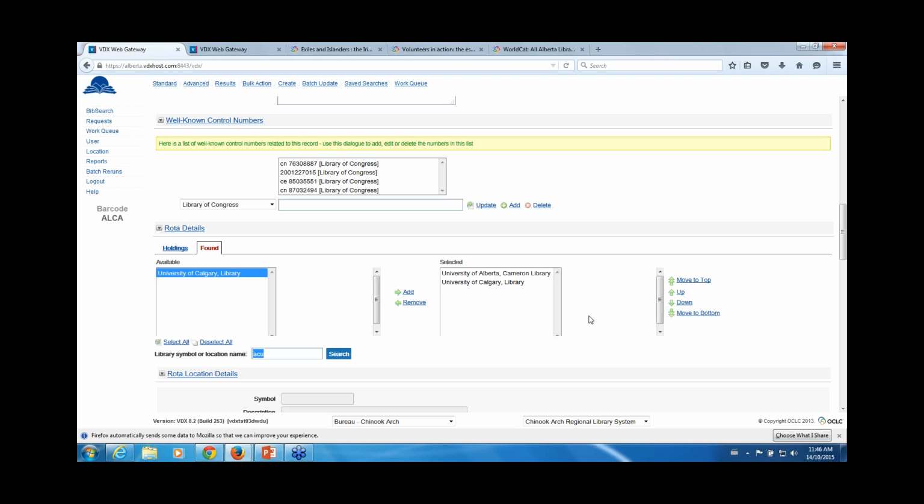I've got a question about searching for a library. I've been searching for Lethbridge Public previously, and I don't get it. I get the same ones that I get here, the different universities. So what do I put in to get that one? Lethbridge Public doesn't do their own lending because they're a part of Chinook Arch. So whenever you borrow from Lethbridge Public, you have to borrow from ALCA, which is the code for Chinook Arch Regional Library System.